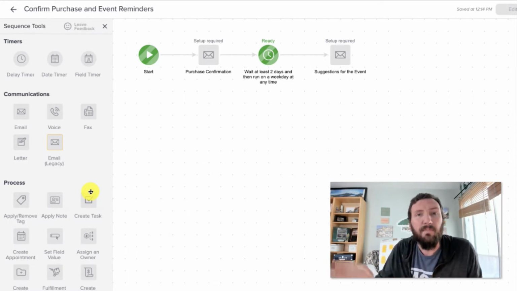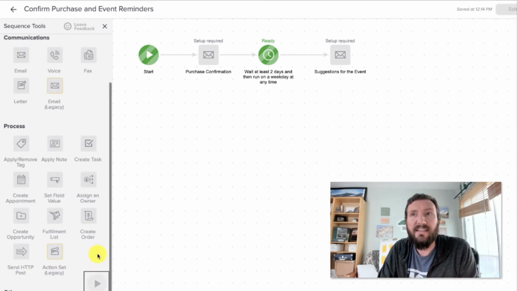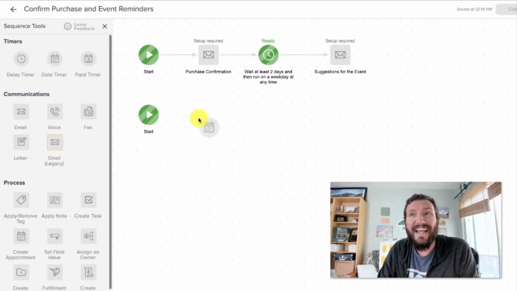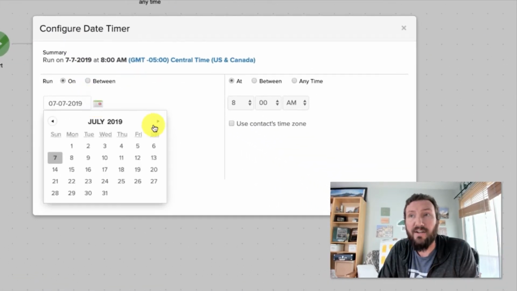Or maybe a month before the event, you want to have an email recommending that they book their hotel, right? Things like that. So in order to set that up, you would add another start trigger, and then you would add a date timer. And the reason I choose a date timer is because the date timer allows us to hard code a calendar date and time.